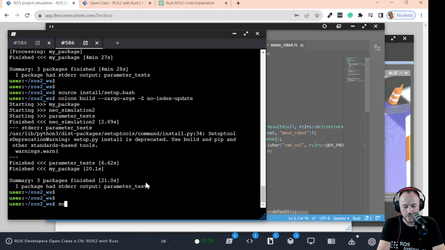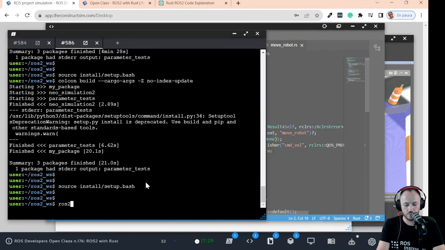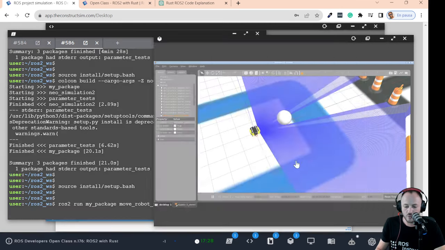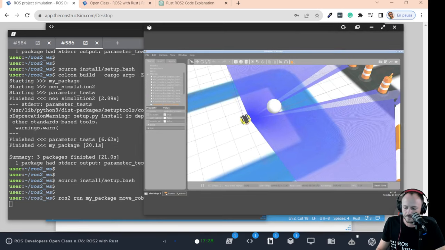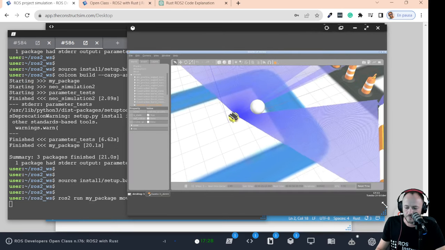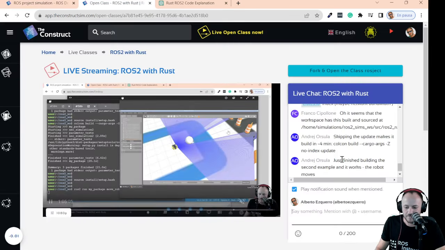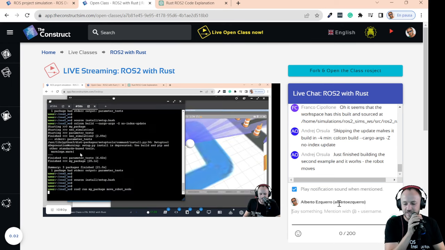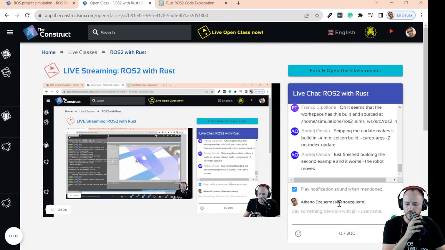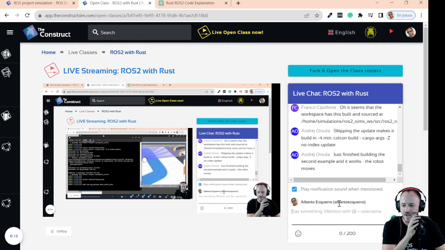There we go. Yeah, so now it has finished. And then here we are able to run the move robot node, which should start moving the robot here in circles. And there we go. Okay. So, yeah. All right. Then let's end it here. Thanks again, Andres, for the suggestion on these flags, which saved the day at the end.